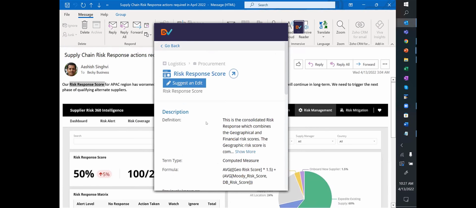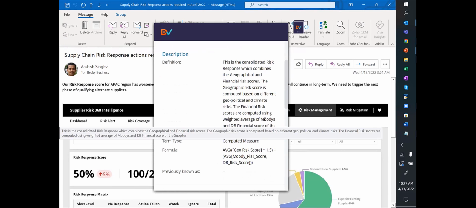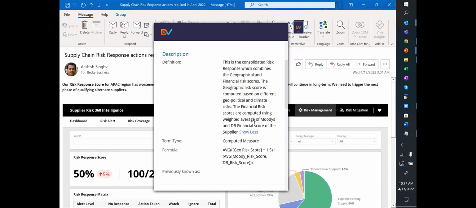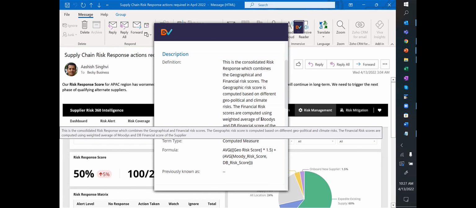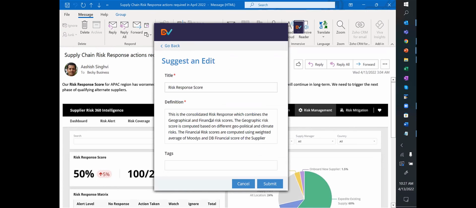Now, one is consuming this, the other is making suggestions, right? So maybe this definition is not complete, or she looks at it and says, you know what, this is not correct. We are not using Moody's, we are using S&P for financial score for this risk response. So she can make a suggestion. Of course, she's a user. She cannot go ahead and update. She doesn't have permissions to directly update the terminology, so she can make a suggestion. She says, okay, let me suggest a definition change and average of S&P, and she can say, these are important KPIs, so let's call it procurement KPIs. She's suggesting this.